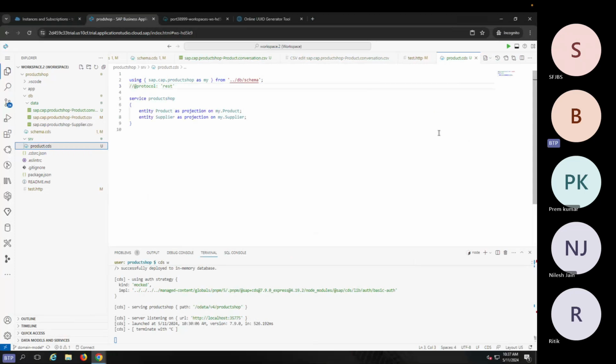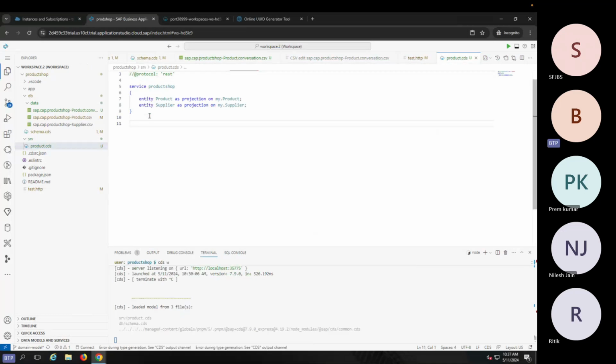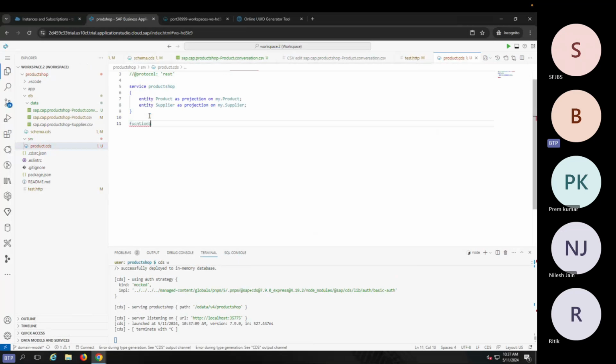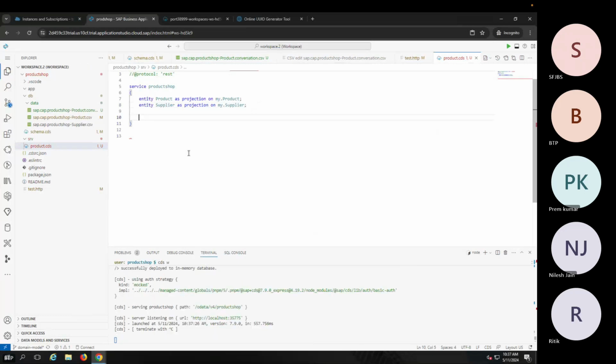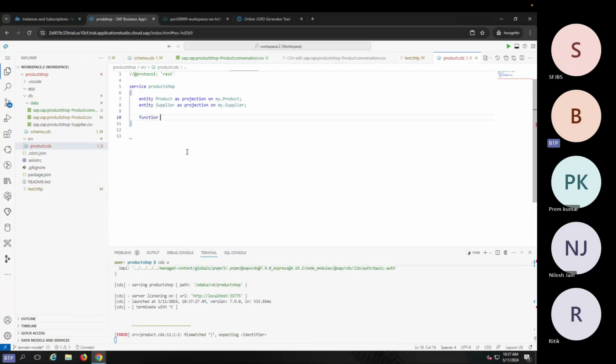Now let's see how we can create a function and an action. But before that, let's see one more concept. If I want to create a function, I can come here and write function. Let's suppose I create a function called my function. It doesn't matter what the title is.